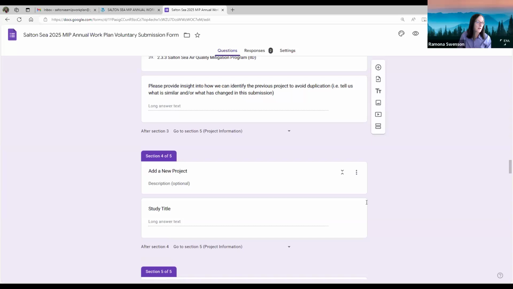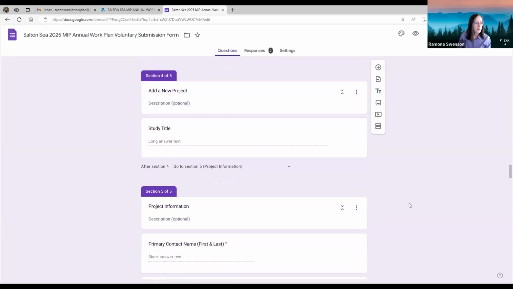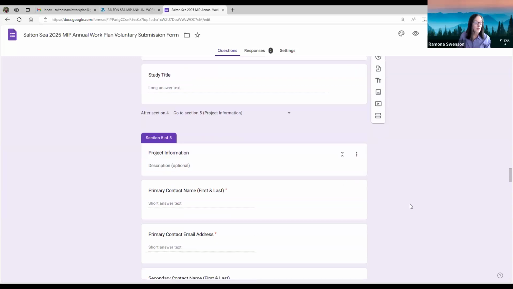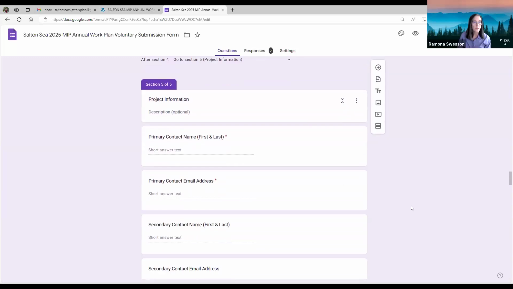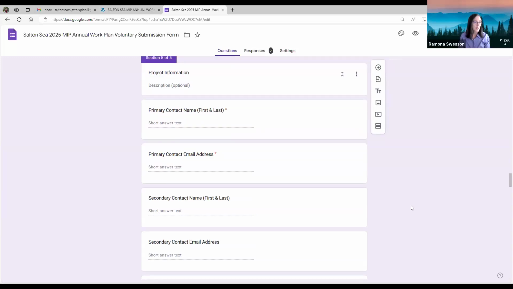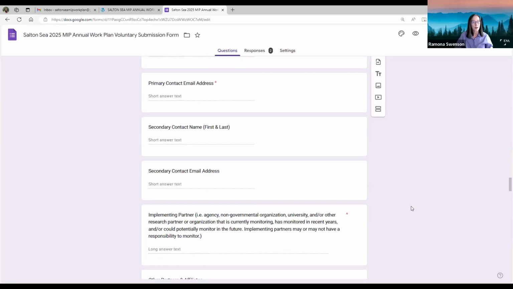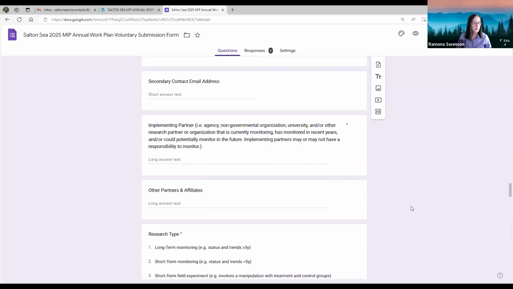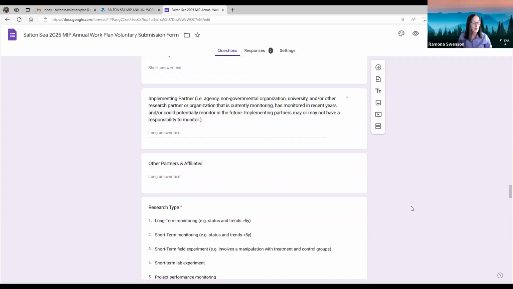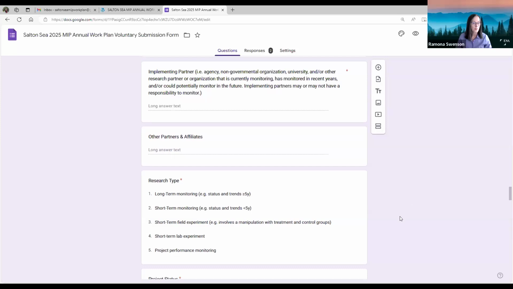For each project, say if you have a new project, you can enter a study title and then describe a little bit about the project. It doesn't need to be really long. We're just looking for an abstract. And then provide contact information so that the SSMP can follow up if they have any questions. What will go into the work plan is the information about the partner agency or entity, the implementing partner, but we won't be including personal information in case people are concerned about that.